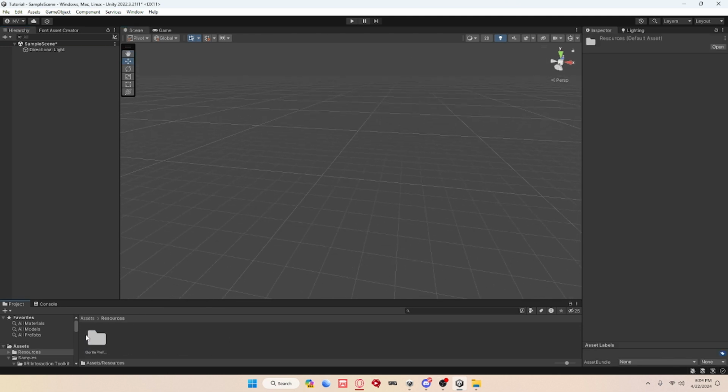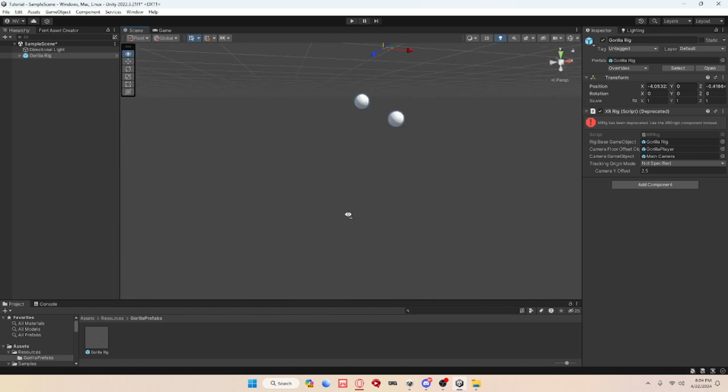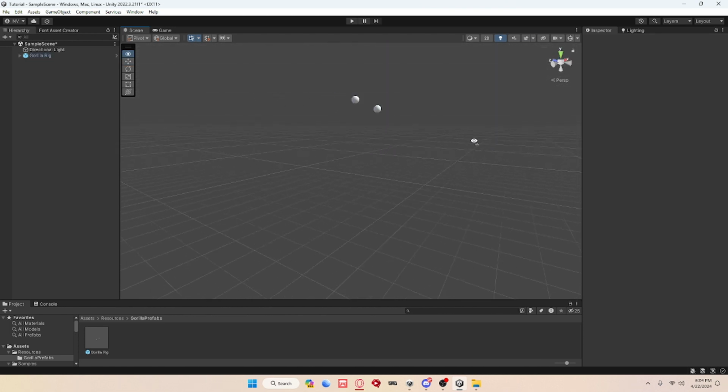Alright, now go to Assets, because I forgot to tell you what this was. Go to Resources and Assets, Gorilla Prefab, and then just drag the Gorilla rig out. I see two little balls. That means it's working. Now we can make the map.